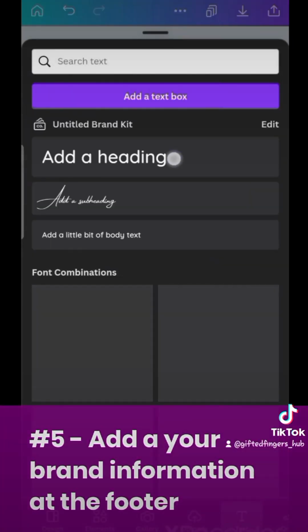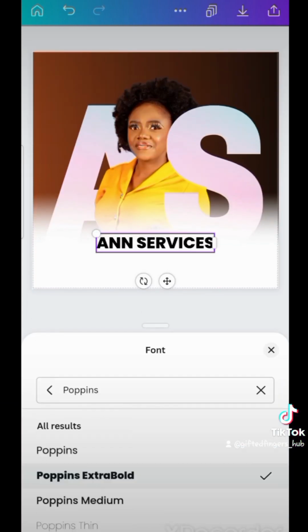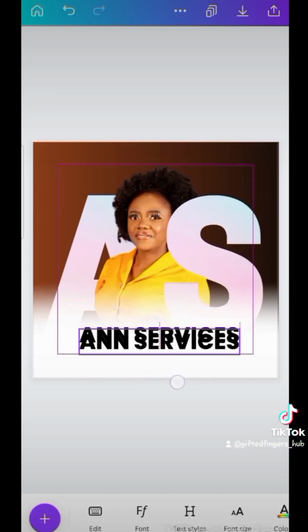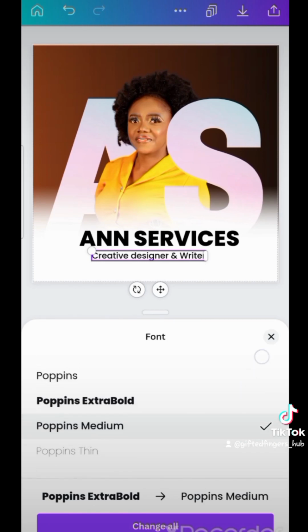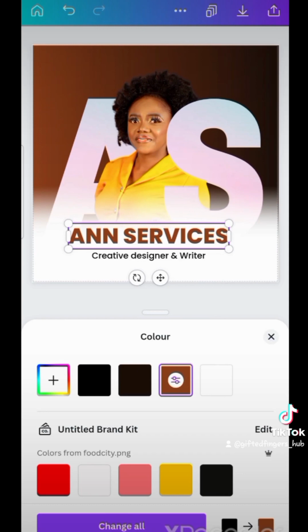Next, you want to add your brand information. So I want to make this bold with poppins extra, and then so add the description. Then the color I'll be using will be my brown color to make it fit.